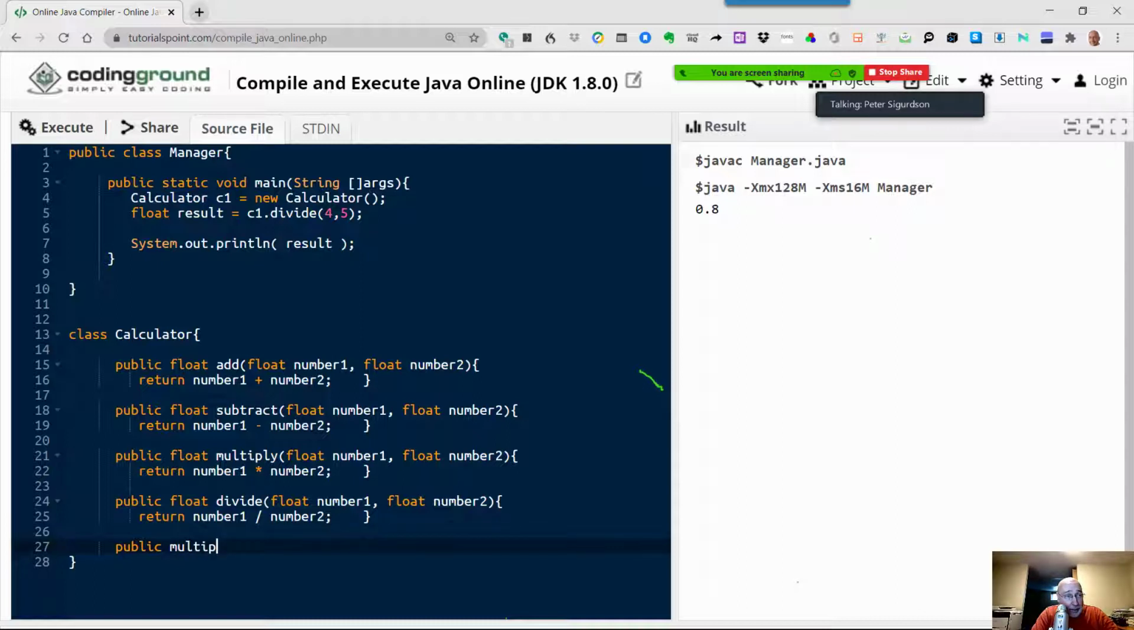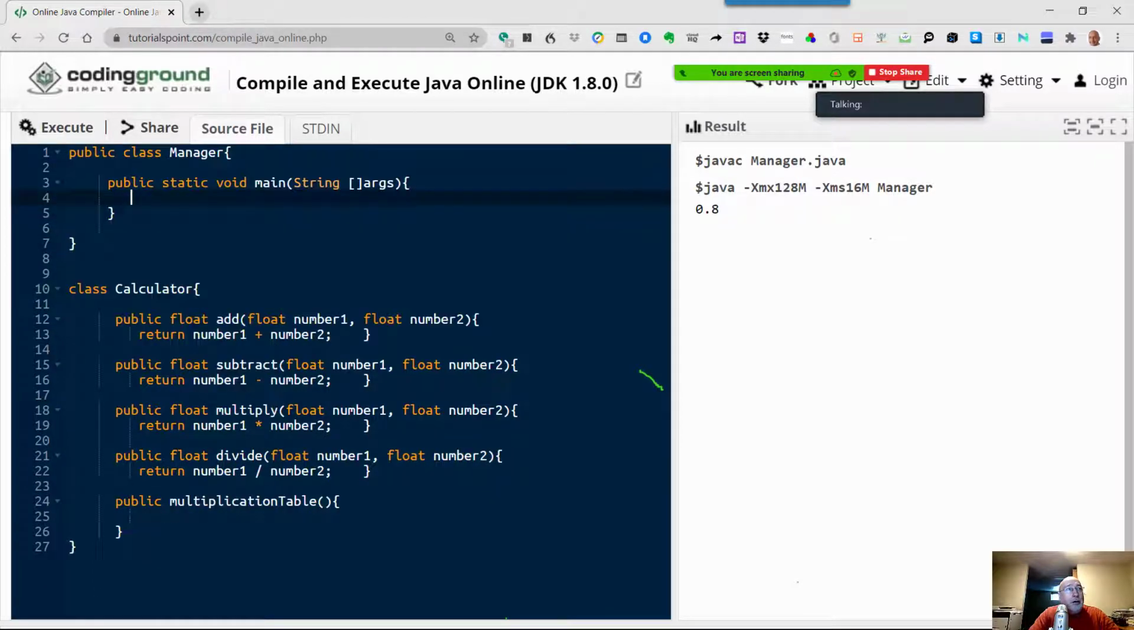Public multiplication. Actually, no. Where do I want to do this? Yeah, I can probably do it here as well as anywhere else. And so that's my method signature. Here's my method implementation. And here I'm going to say calculator, because I always have to create an object reference to my class so I can work with the object. So I'll say calculator c equals new calculator.